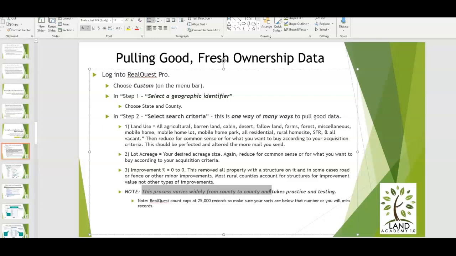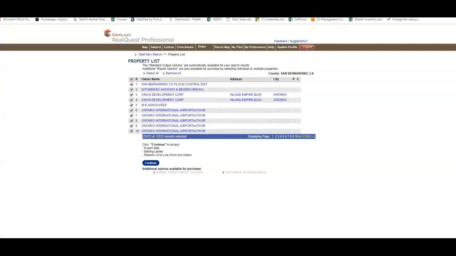The process varies widely from county to county. And here's a special note. RealQuest taps out at 25,000 records. If you get to this point and this says 25,000, it means that there's actually more records. It capped it. It said that's too many records for the database to manage.